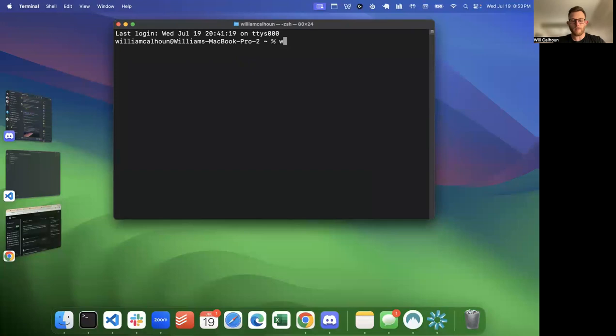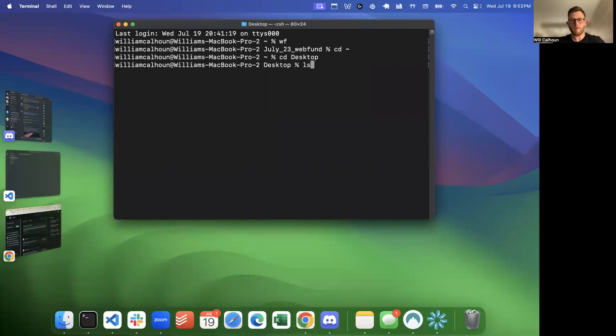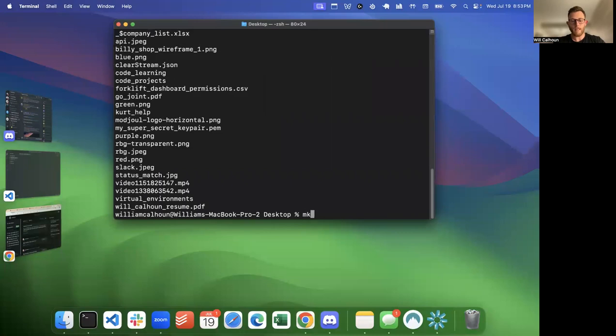So I'm going to say WF, right? This is my web fundamentals. Actually, I want to go all the way back to TD. Let's go to my desktop, and I'm going to mkcd. This is making a new directory and cd-ing into it. We talked about this in office hours. If you're confused on what mkcd is, it's a function I created. And I'm going to say GitHub test.